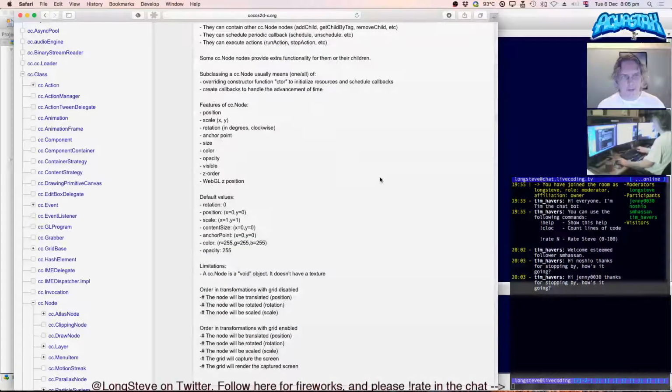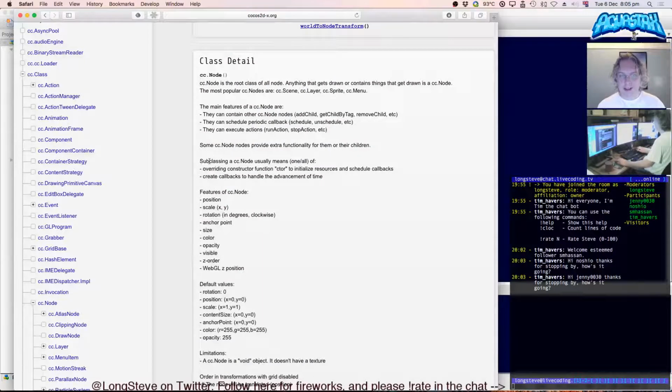Here we go, jump down to the bottom. It only says subclassing a CCNode usually means one or all of overriding constructor function CTOR to initialize resources. So that's different to the init, but they're about the same thing. And create callbacks to handle advancement of time. Nothing at all to do with overriding draw, because now you don't really do that.